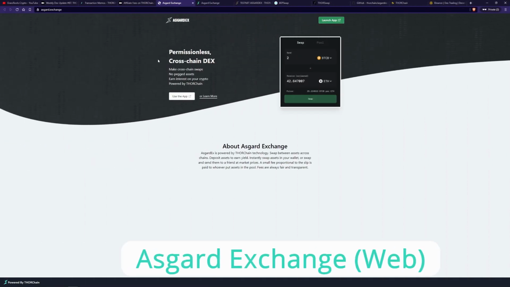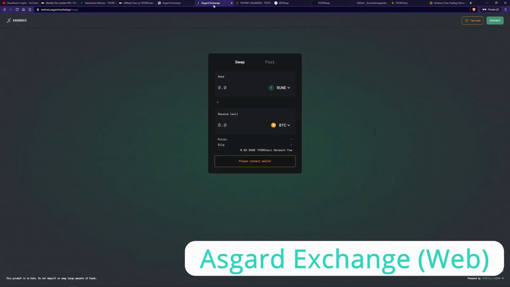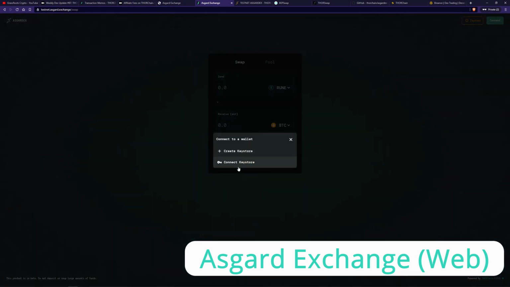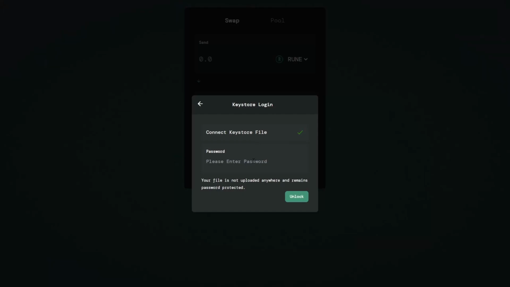First, we have Asgard Exchange. This is the first one that got created, I think in November last year when multi-chain testnet was first launched. And this is a very nice and simple interface. You can connect your wallet via keystore. So if I go over here and go connect, you can create a wallet, obviously. I'm going to connect via keystore. So I got that and put in my password.